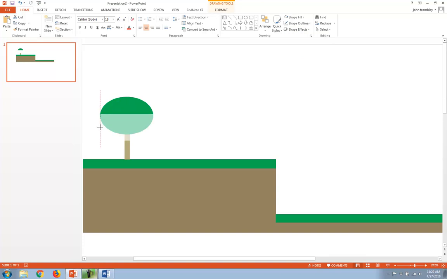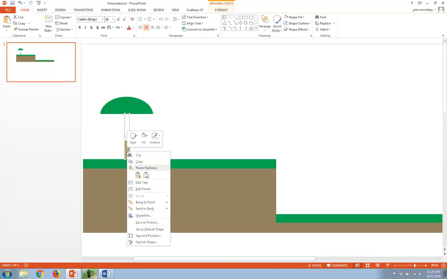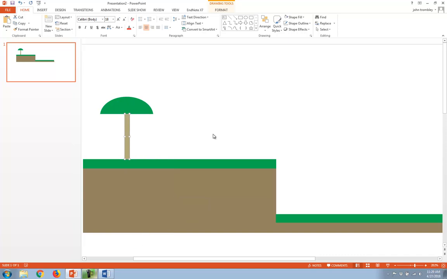Okay, I'm just going to shrink that in there just a little bit. Now, here's the catch, though. You can't see anything there. So I'm going to click on my tree trunk, right-click on it, and hit Bring to Front. And I can go Bring to Back, etc. And now I'm able to see the tree trunk.